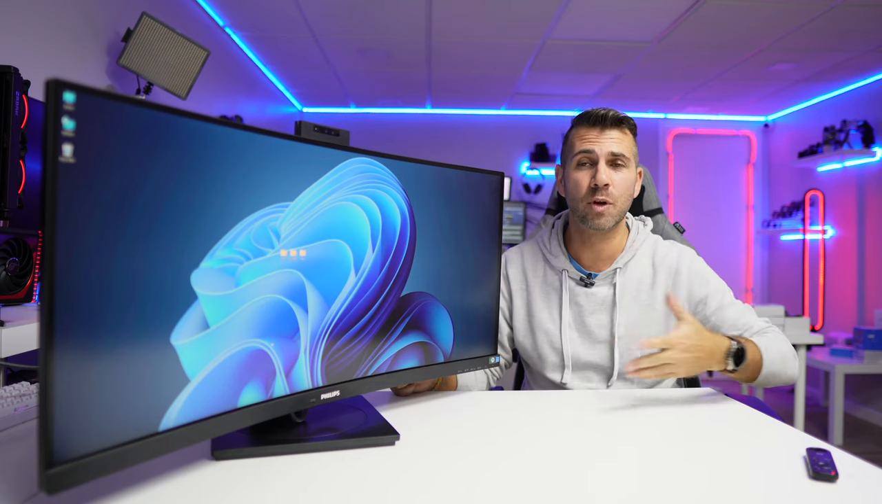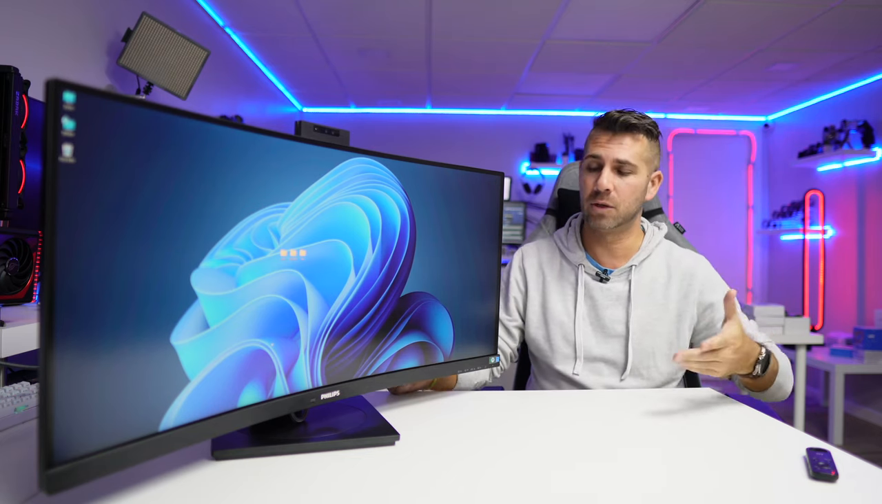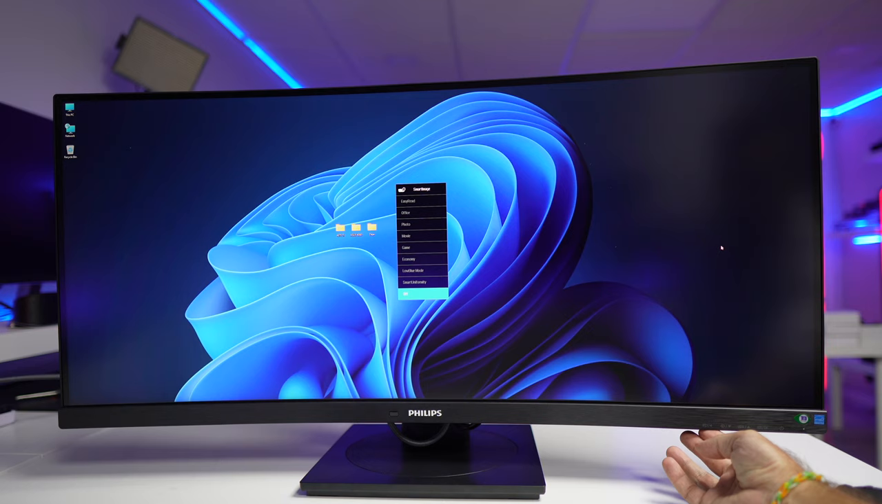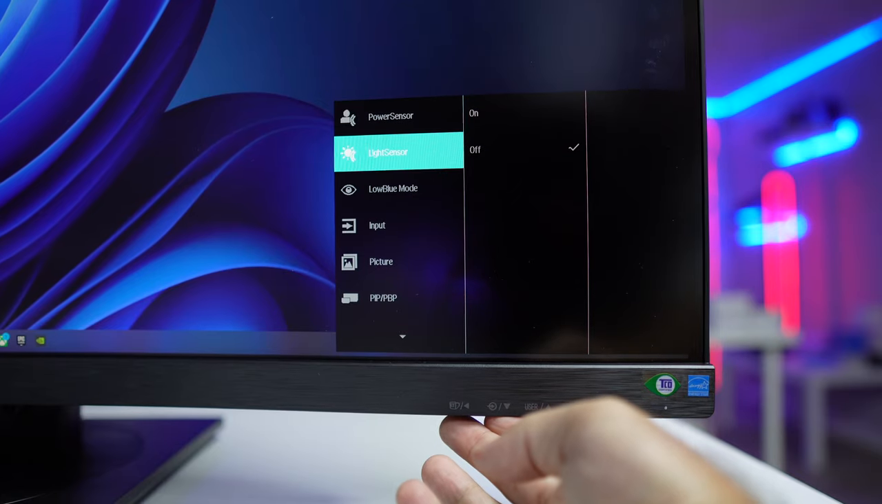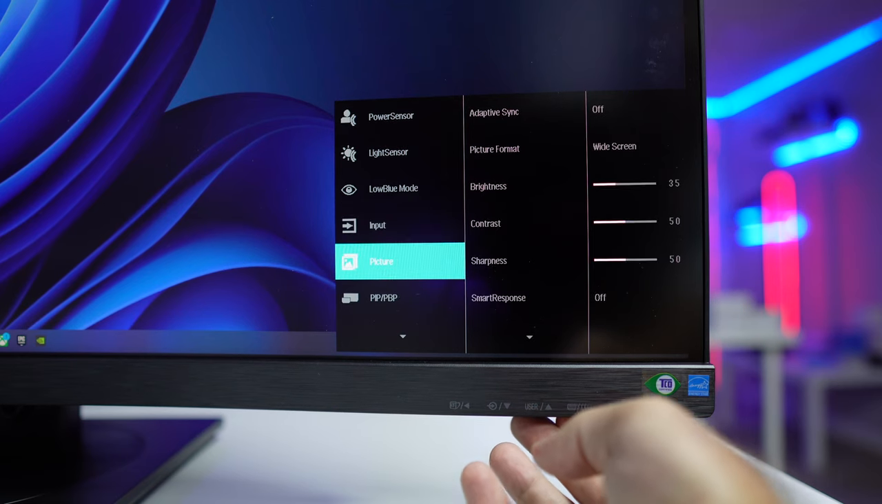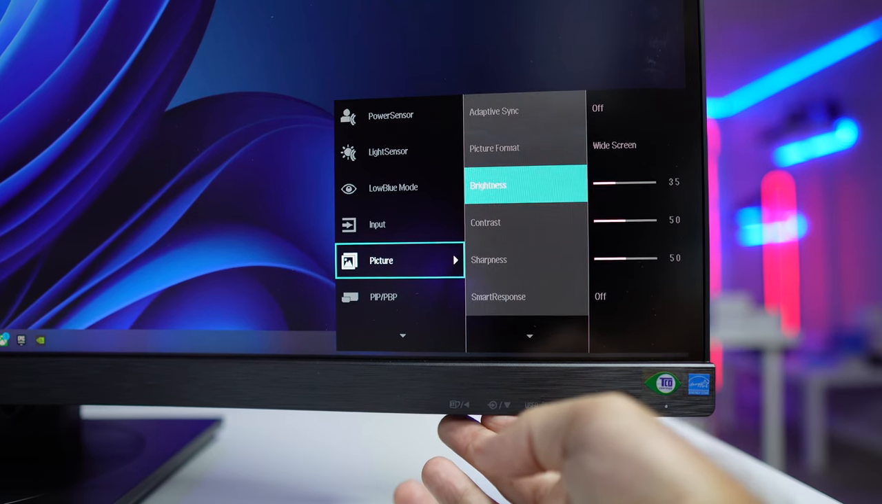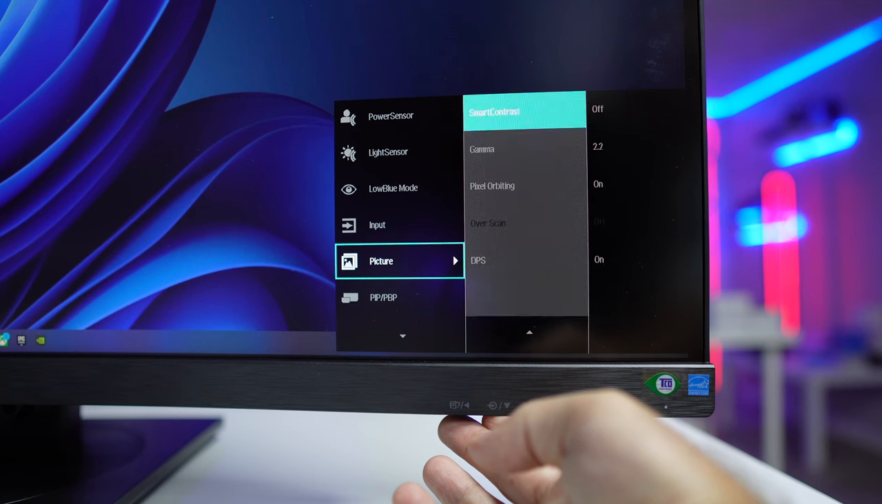In terms of the menu, we are used to Philips menus, really simple to use with all the options that we have. I will leave some links right over here on the top if you want to check in more detail the monitor menus that we have seen on previous videos, but we will find all the options for image, sound, and so on and so forth.